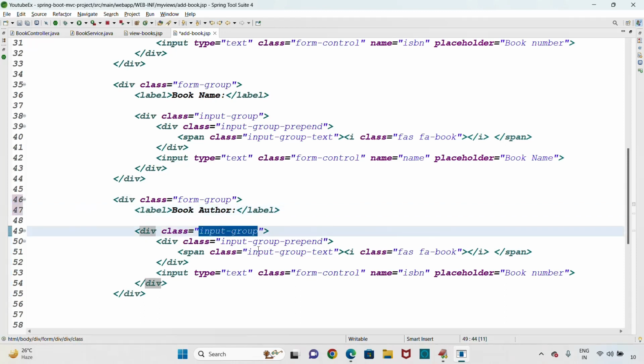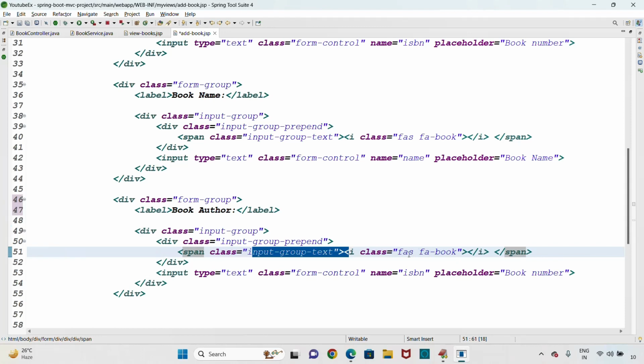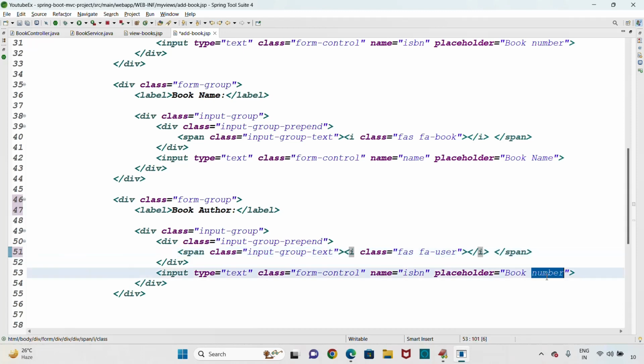Input group. That input group contains the input text and FA. Previously it was book, but instead of book let me write the user, because it's the author name. That's like a book, book author, right? Like that you can write the message. Because here the input type equals text, form control, name equals what? Author, right?